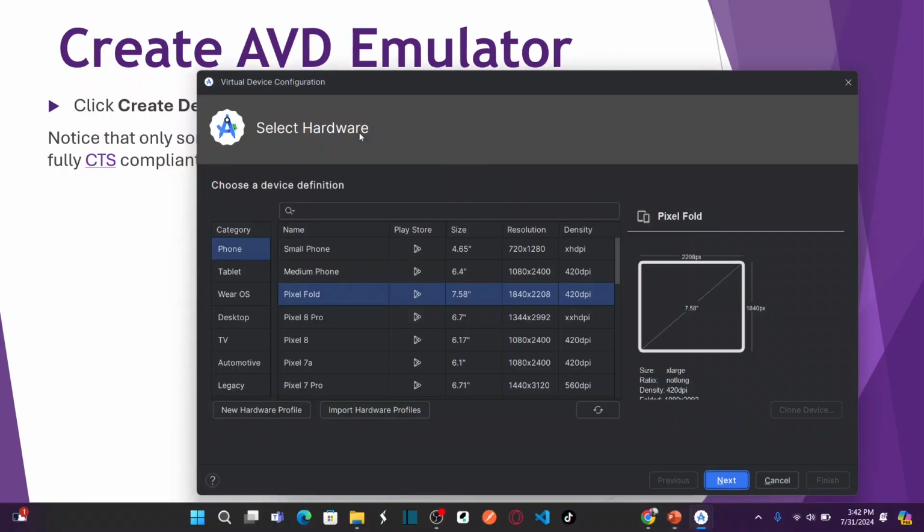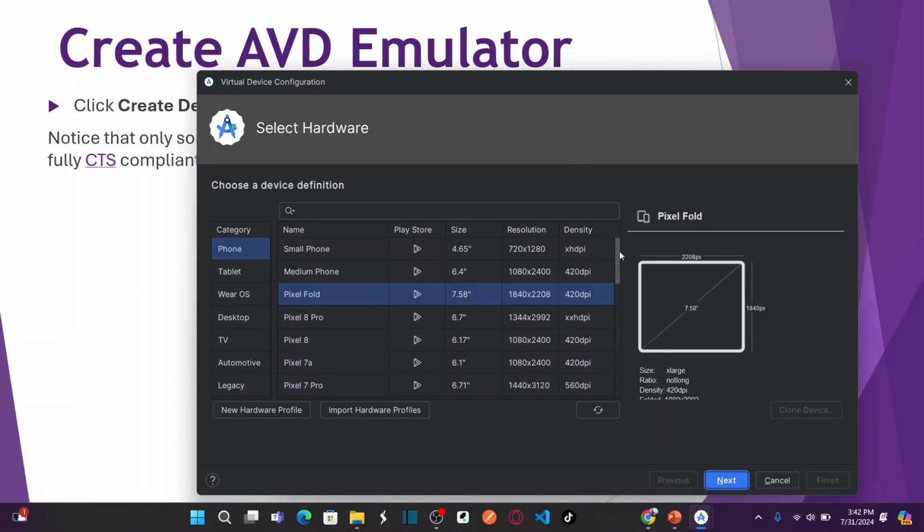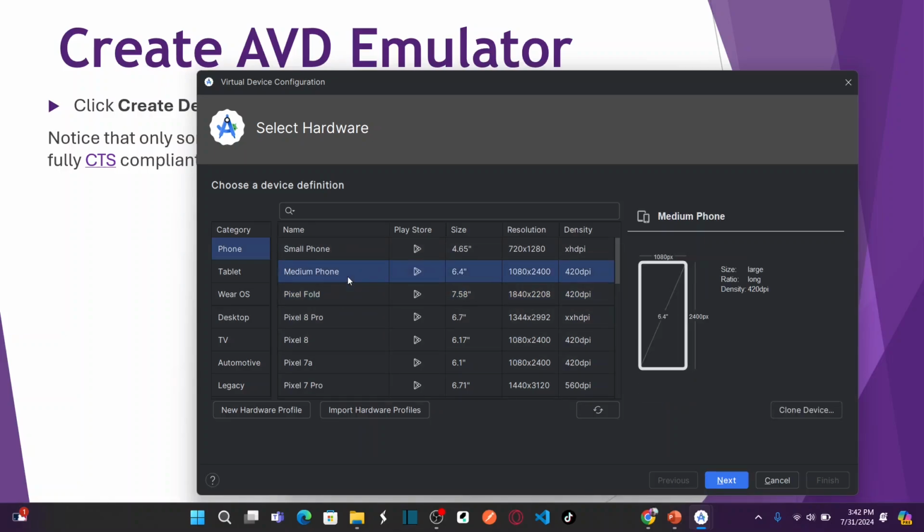As I told you earlier, what do you mean by hardware profiles? You will have a list of hardware profiles displayed below, right? So these are all the different hardware profiles that are available. If you select a hardware profile that has a Play Store icon here, that means whenever you create a virtual device using this hardware profile, you can have access to your Play Store app, as well as access to Google Play services, right?